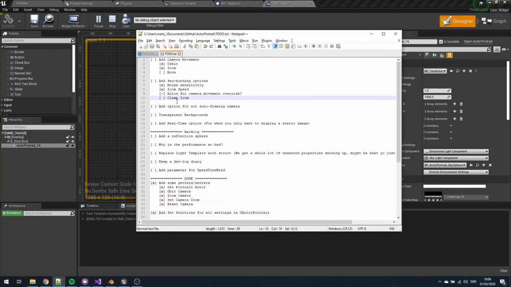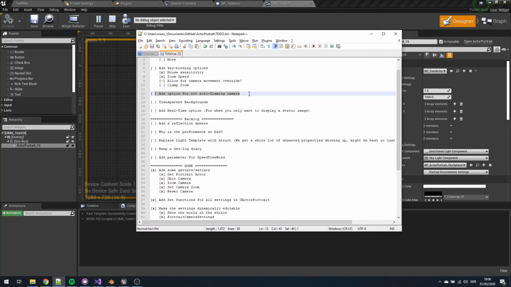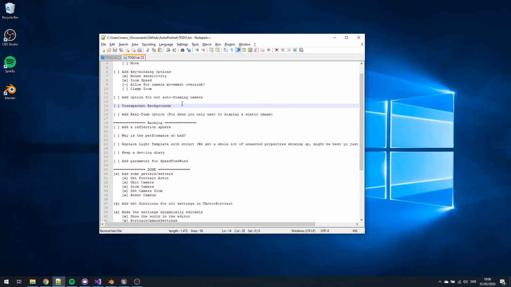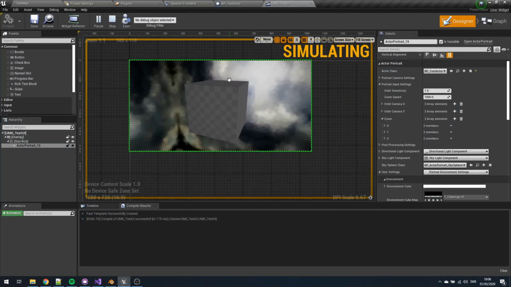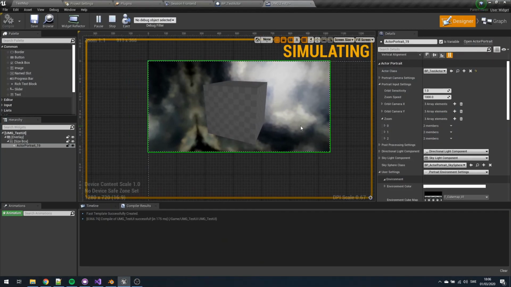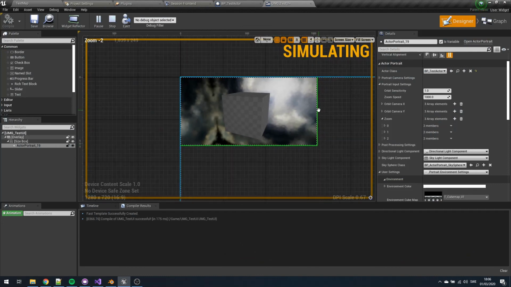Let's see what the next thing here is. Transparent backgrounds is probably a big thing. I've done preliminary testing with this and it doesn't seem to work for some reason. I have some ideas as to why this is. So hopefully I'll be able to figure that out. So that's probably gonna be the next thing up.